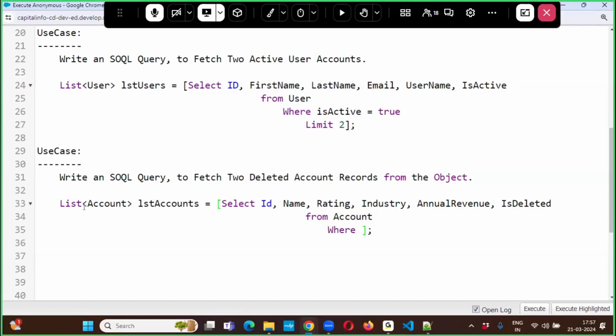Done with the query. Now tell me, what is the condition? Where... Okay. Limit 2. Then anything else? Why?